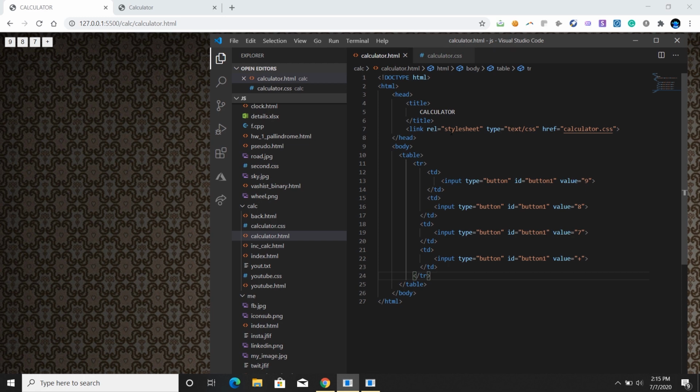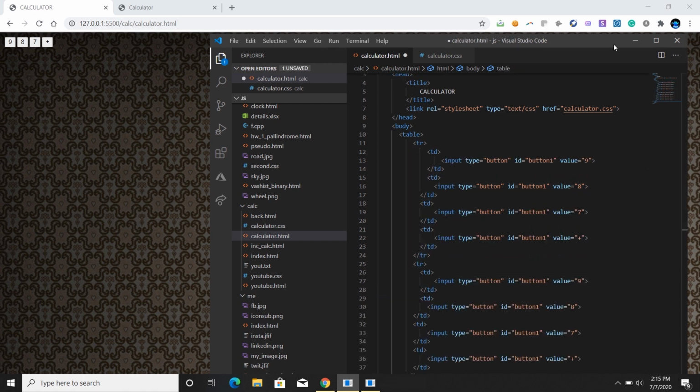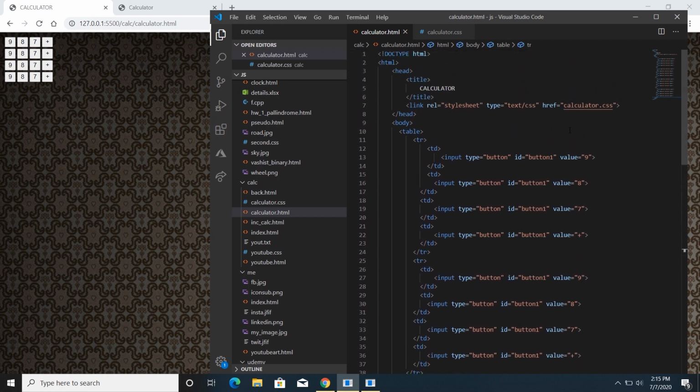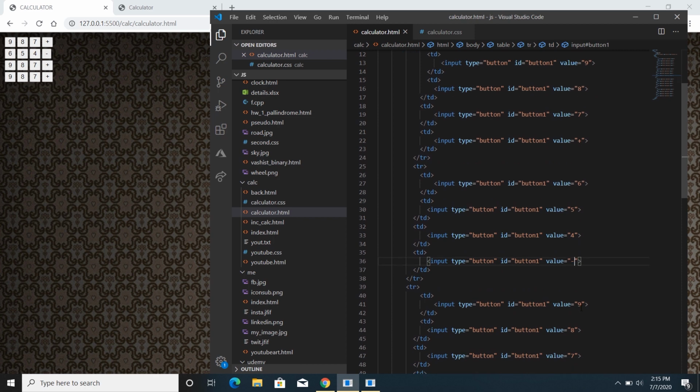So I am copy pasting this whole part 3 more times. Copy from the tr part. So I pasted it 4 times. Now I am getting the 9, 8, 7 and plus 4 times. Just change the values. Leave the first one as it is. Next one will be 6, 5 and give an operator in the place of plus. Let it be minus. Save it. Okay, so it is showing me.